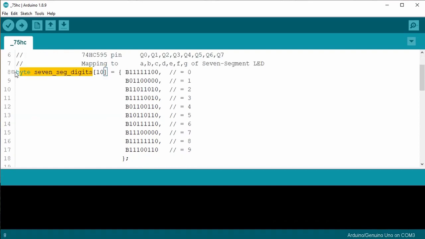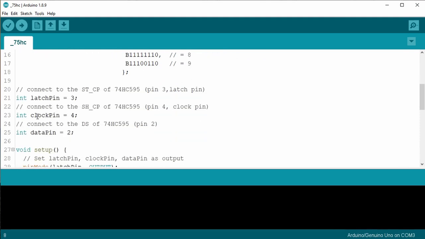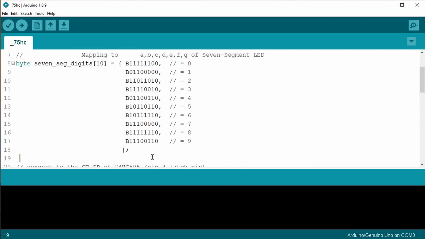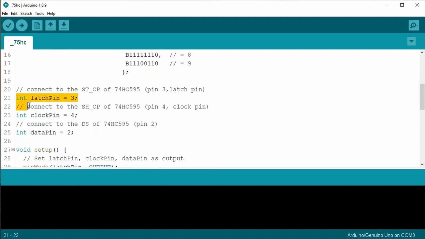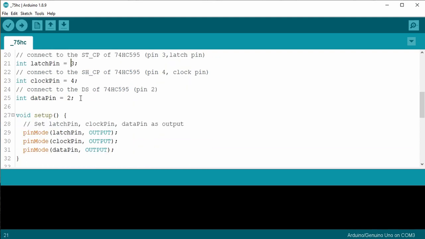Looking at the code, you'll see it starts by defining a byte array, 7 segment digits, size 10. That'll conveniently hold the byte values for 0 through 9. This is followed by a list of binary values that correspond to the display number. These are the values that I'll change in a little bit. Then we have the integer variables latch pin, clock pin, and data pin, which we'll change right now to 11, 9, and 12.